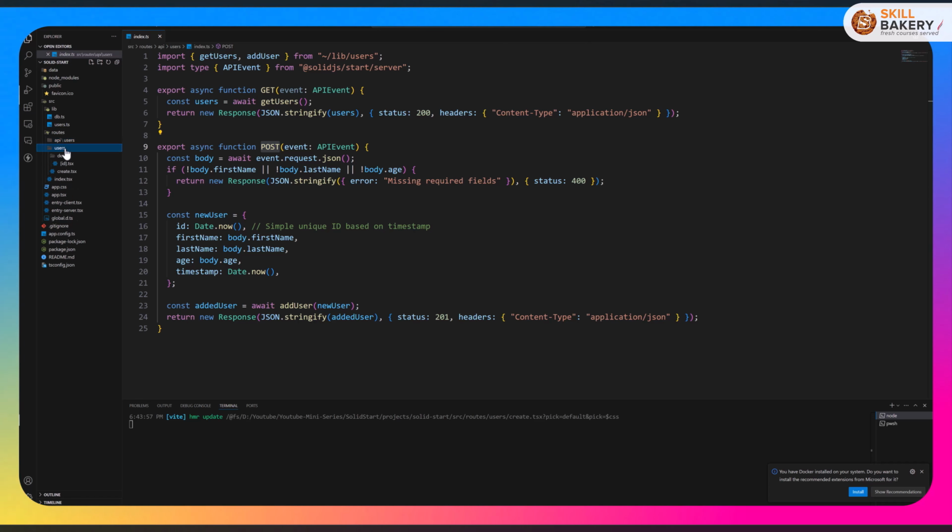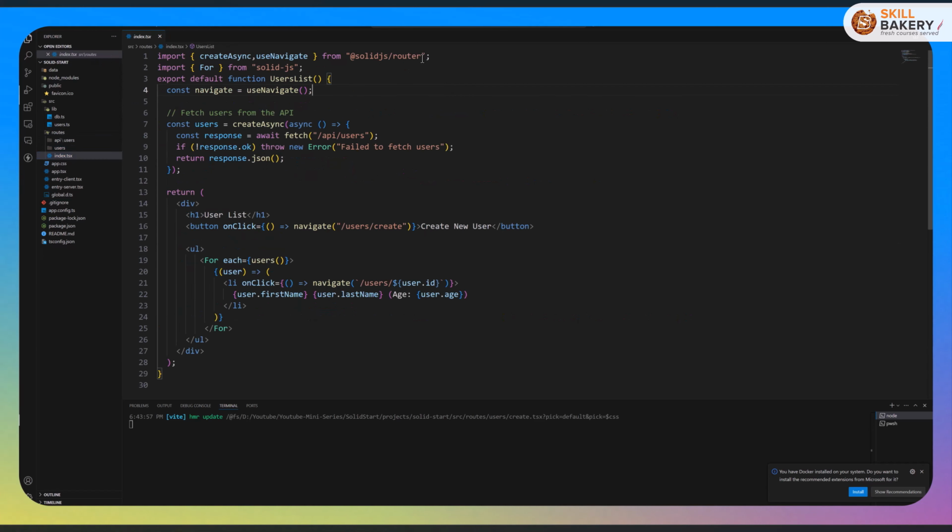So here, what we have done is we have modified some of the code. For example, when we go to users index.tsx, you'll notice first of all, we are importing the createAsync method, and we are also making use of the For component from the SolidJS package. Now the method remains as is, user list. We are making use of the navigate over here, and then we have this createAsync.